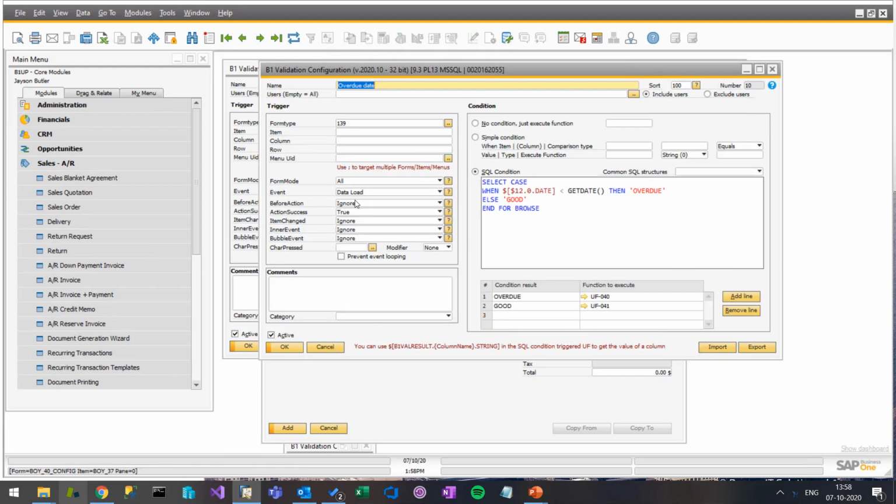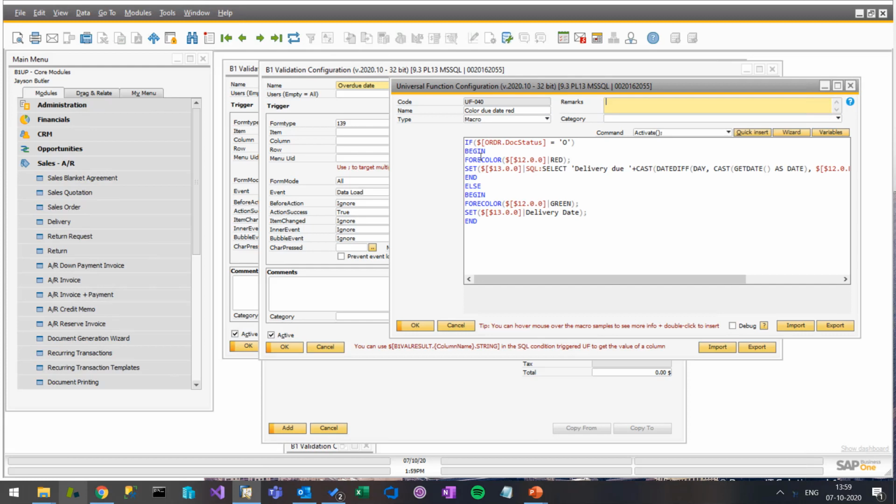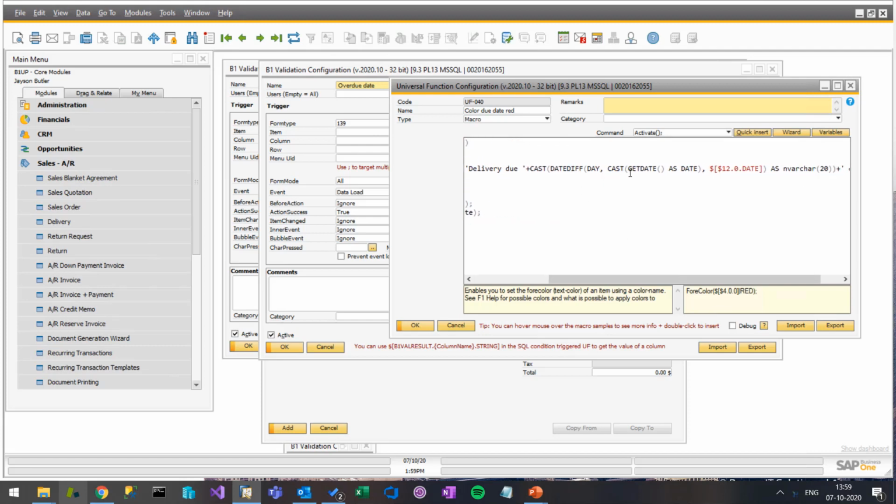Here we have, whenever we load some data into it, we do a SQL condition saying, is this date less than today's date? If it is, it's overdue, else it's good. So if we look at overdue, we go in and say, okay, it's overdue. Is the document open? If it is, then let's make it red and say it is now due in, and then we do some SQL math with dates saying how many days between today and now. And that's the reason why it says minus some days.